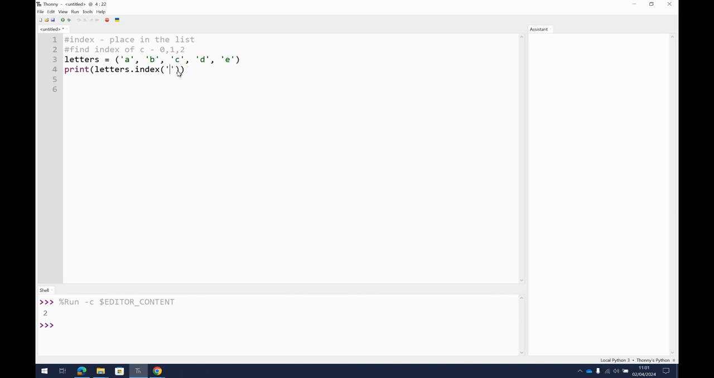So just to prove that this is the case, if we do the index of A, that's at 0. So we have to remember all the time, and we've said this before, that computers start counting at 0. So the first thing in your list is always going to be 0.